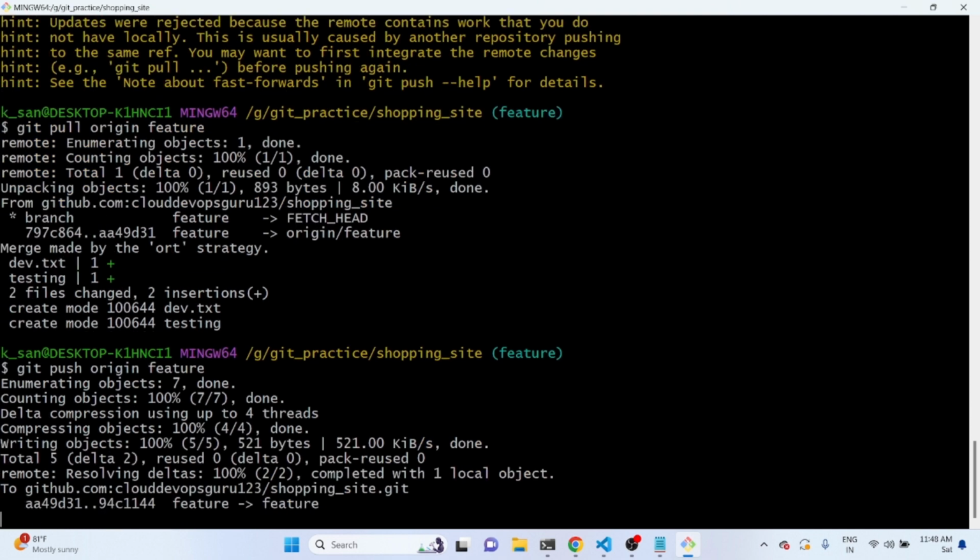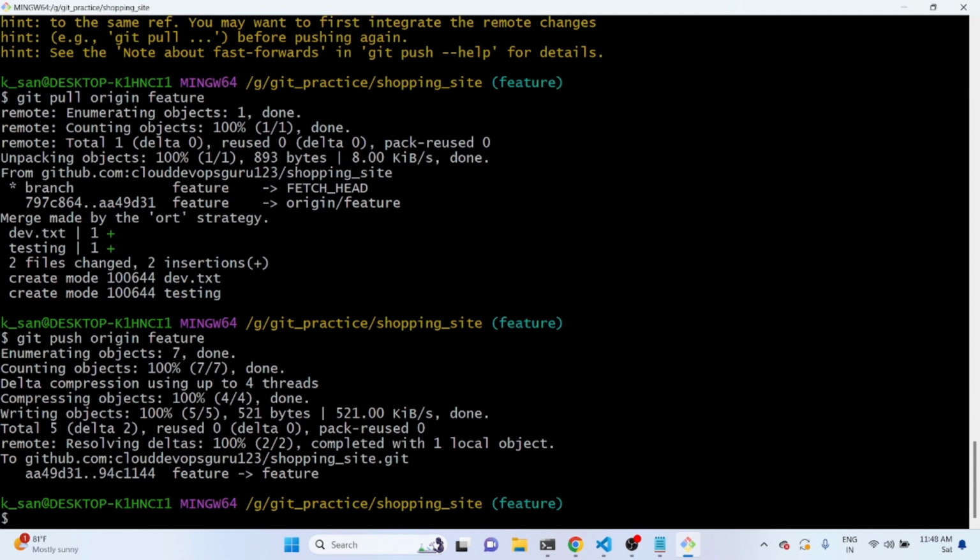Whenever you have a difference in the remote and local repository, you have to pull the code. Now I am able to push the code into the remote repository. Okay. In this way, you can deal with any branching. You can write the code, you can develop the code, you can create the pull request.